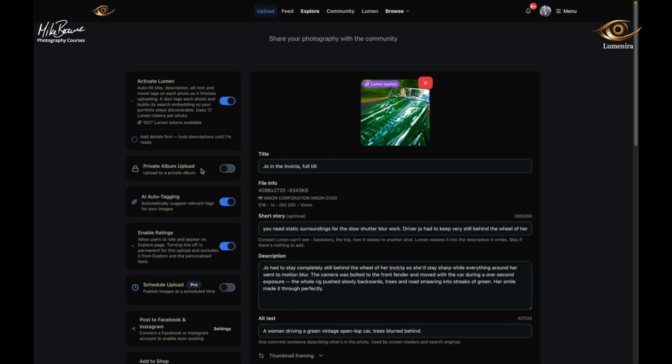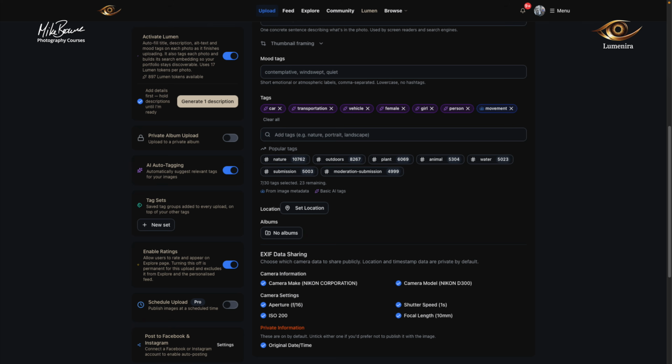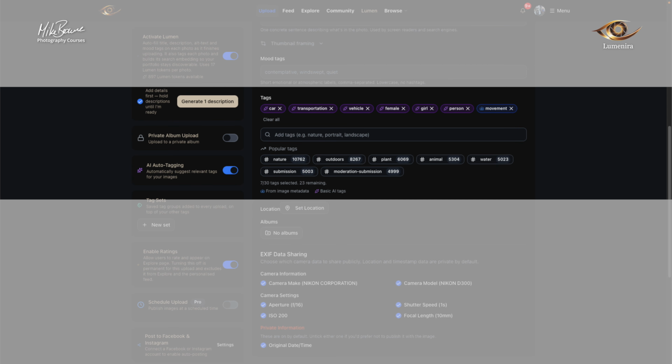Obviously, auto tagging, so you can turn that on and off if you want. It's generally handy. Auto tagging means that Lumen analyses the image. So if it's a car, it says it's a car. It's fairly straightforward on that one.